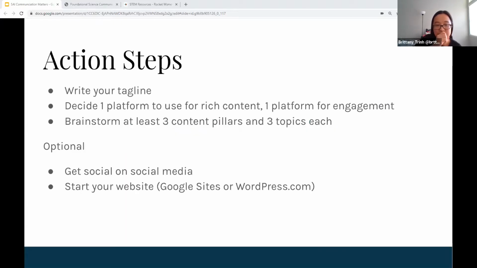And finally, just have some action steps for you. You kind of already did this, but write more about your tagline, and maybe start thinking about, for you personally, where you want to start sharing your message. Think more about your content pillars and topics. And then for fun, if you'd like, start dipping your toes a little bit more in social media, maybe start your website.